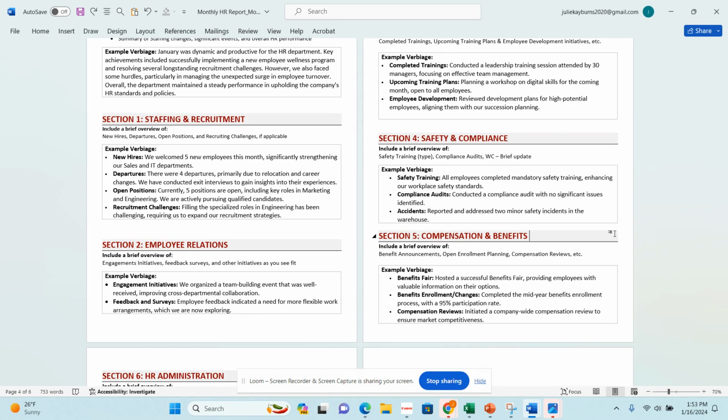Okay. Back to this. Safety training. All employees completed safety training, enhancing our workplace safety standards. Okay, that needs to be all employees completed mandatory safety training. Okay, what type of training was it? That's what the executives are going to want to know. If you're actually standing up and giving this to them, they're going to be like, oh, so what type of training did you give them?